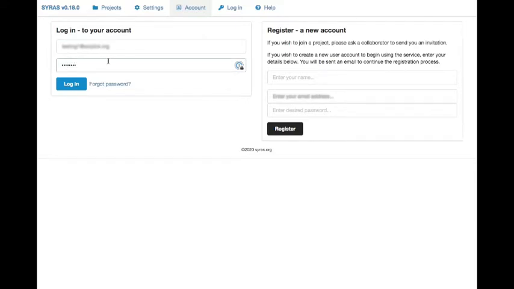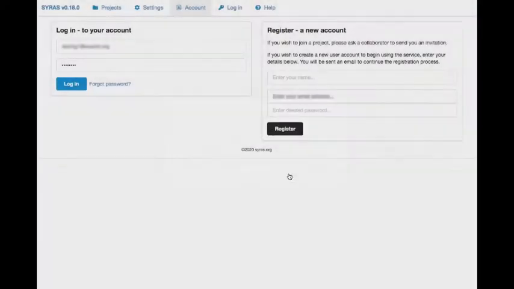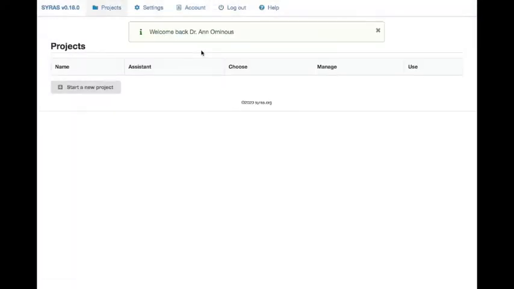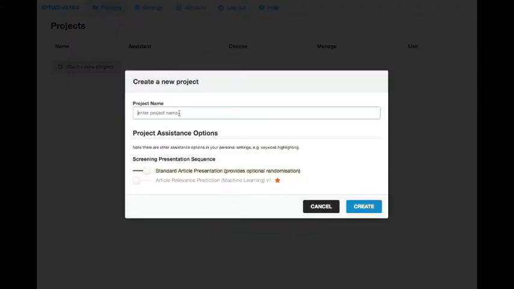There's a forgot password feature, same as usual. Once you've logged in, you can create a new project. You can give it a name. The projects can be phases in reviews. You can use them however you like, really. They just contain sets of reviews.